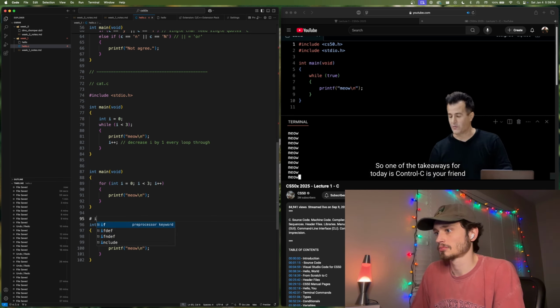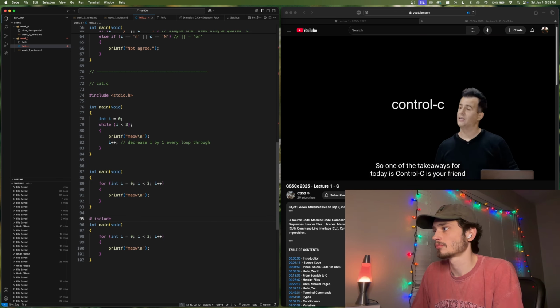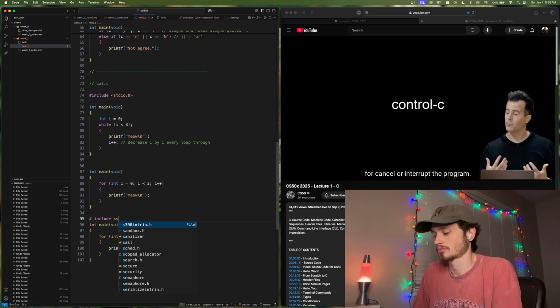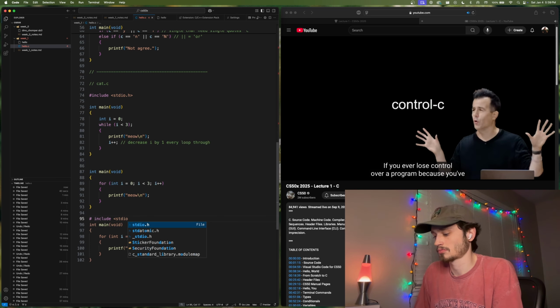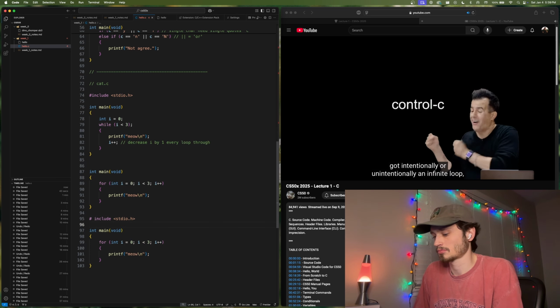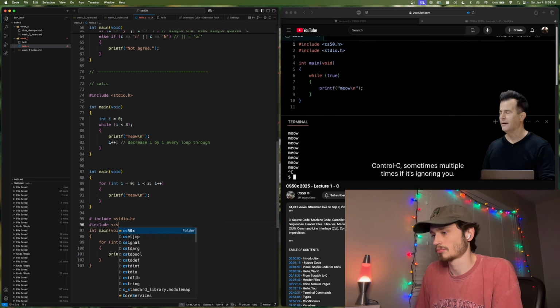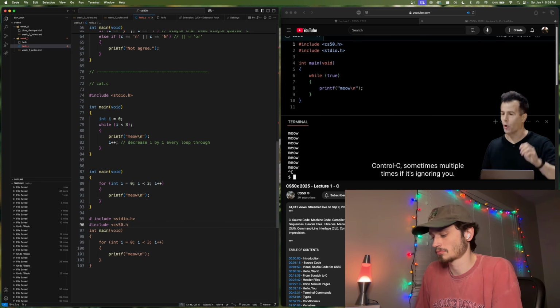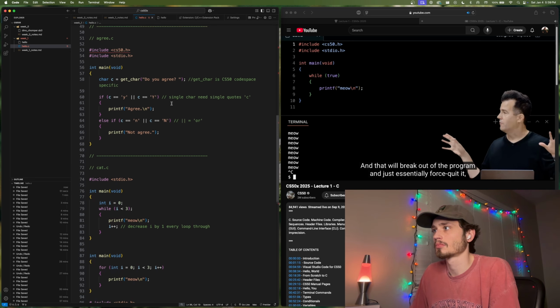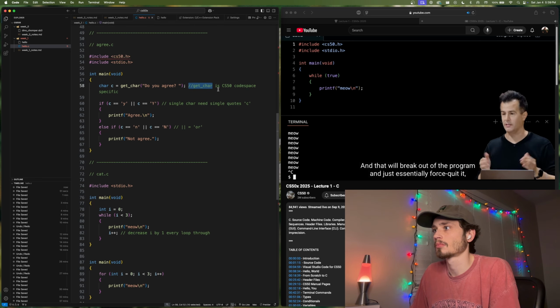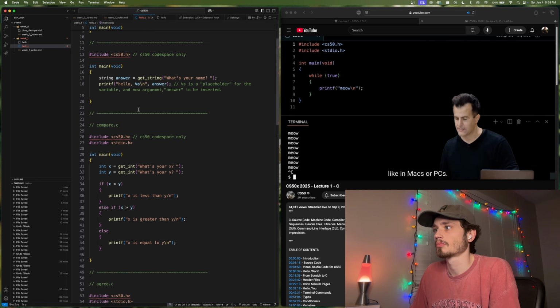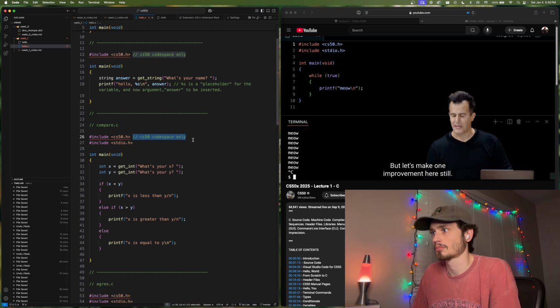So one of the takeaways for today is Control-C is your friend for cancel or interrupt the program. If you ever sort of lose control over a program because you've got intentionally or unintentionally an infinite loop, you can go into your terminal window, hit Control-C, sometimes multiple times if it's ignoring you, and that will break out of the program and just essentially force quit it, like in Macs or PCs. But let's make one improvement here still.